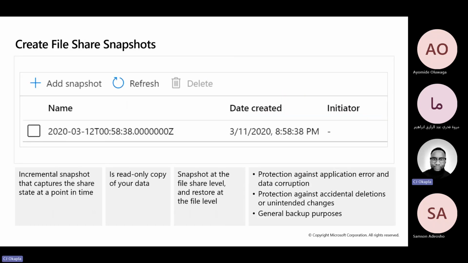So you can also create file share snapshots. So for instance, you want to take a snapshot of the data at the moment. That gives you the date the snapshot was taken, and the time. So a snapshot gives you a point in time of the state of the file. And it's also a read-only copy of your data.